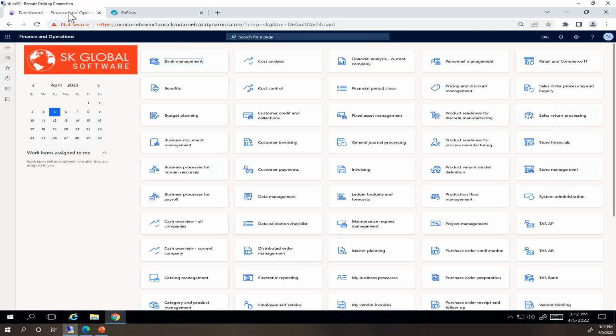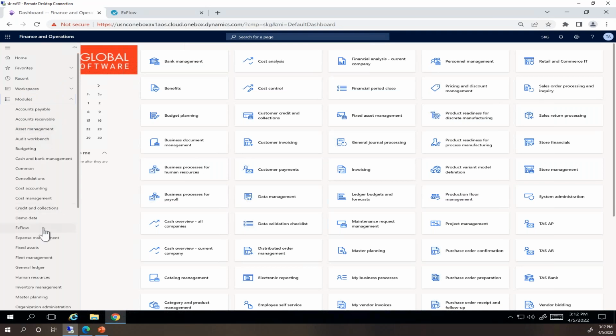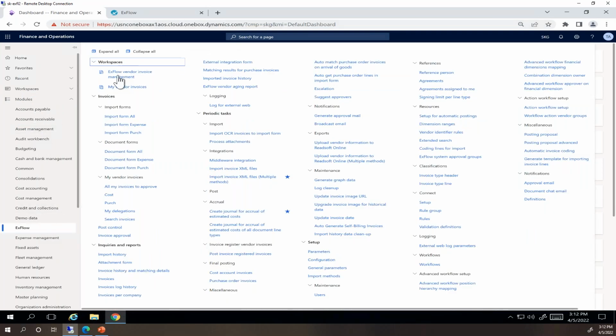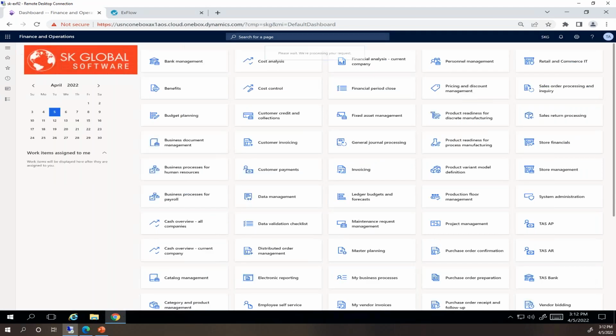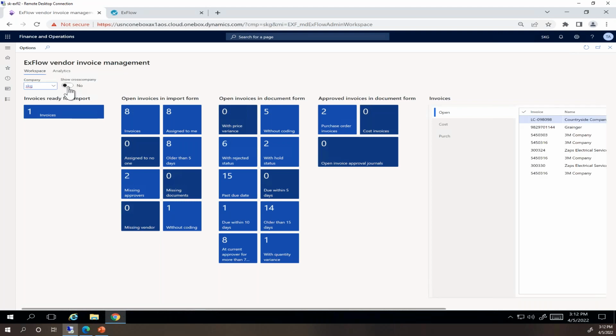So ExFlow is a module within D365, so it's embedded in there. So if I go look at my modules page, I'll see ExFlow. And this ExFlow vendor invoice management, this is for right now I have my AP invoicing hat on, and this is my workspace for AP invoicing. Okay, so I can see here, I can choose my companies or change my companies. If I have access to multiple companies, I can also see my view cross company.